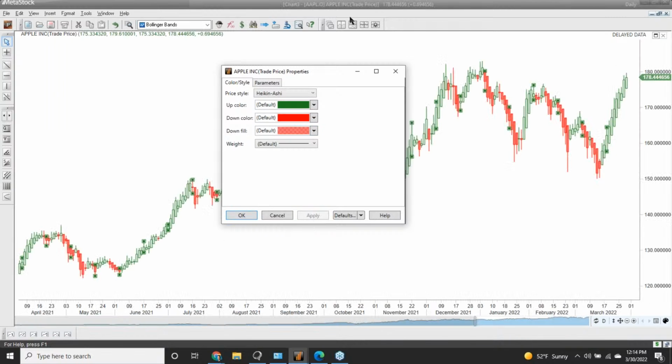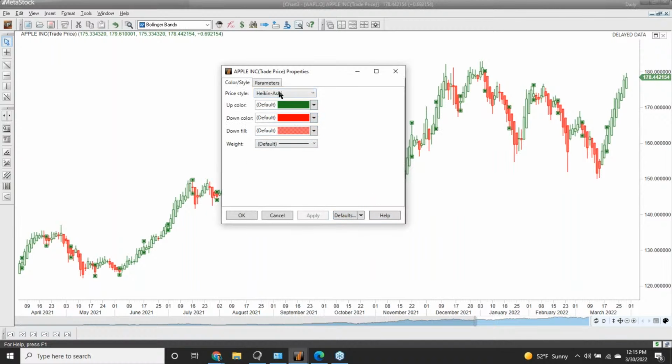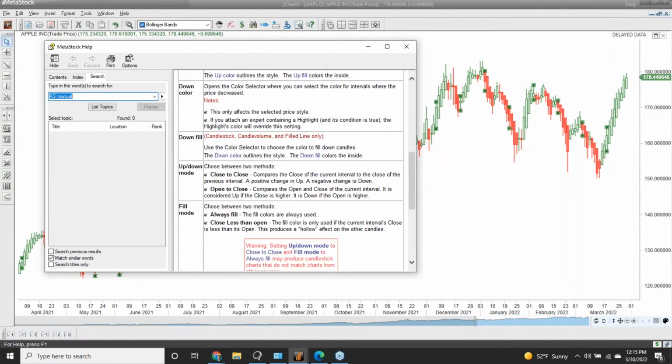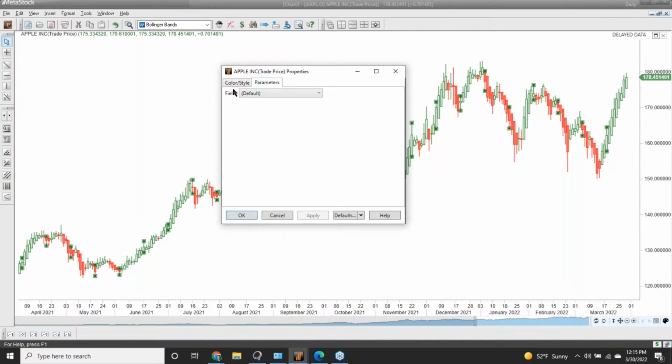I'm not going to go into how Heiken-Ashi works or anything, but for those that like Heiken-Ashi or want to get into it, you can now apply it inside MetaStock. And what's great is, if you want to learn more about Heiken-Ashi, you can click the help button right here and it'll teach you more about Heiken-Ashi. So there's a little help function there. But again, it's customizable. That was a new great feature included.